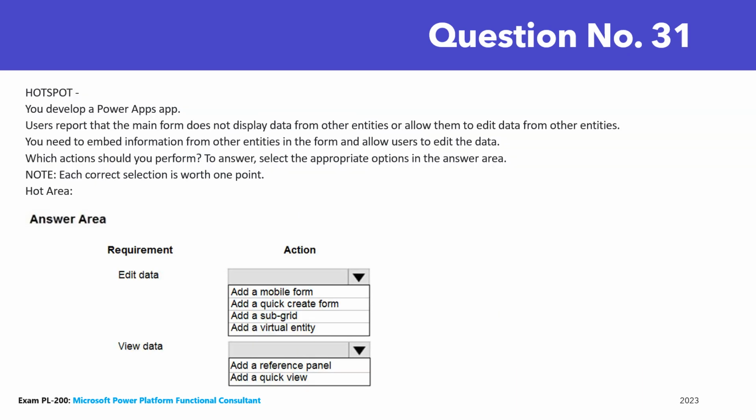You develop a Power Apps app. Users report that the main form does not display data from other entities or allow them to edit data from other entities. You need to embed information from other entities in the form and allow users to edit the data. Which actions should you perform? To answer, select the appropriate options in the answer area. Note, each correct selection is worth 1 point. Correct answers. Edit data, add a quick create form. View data, add a quick view.